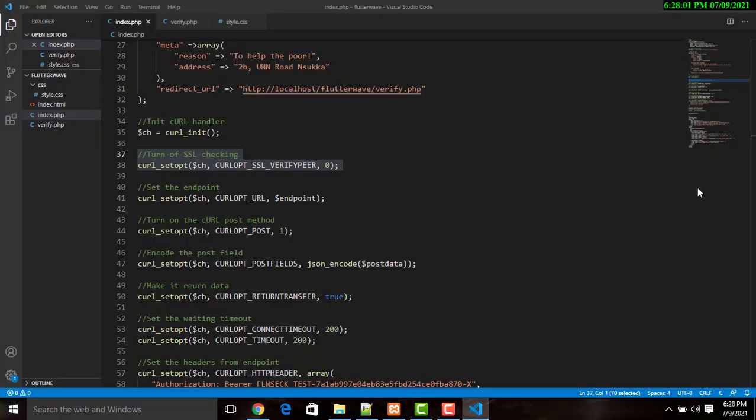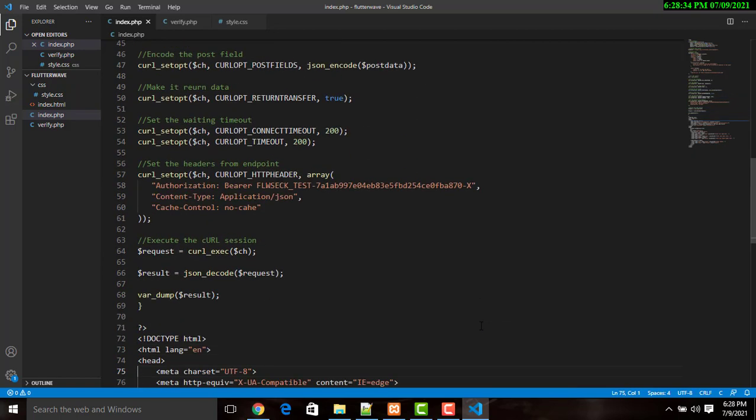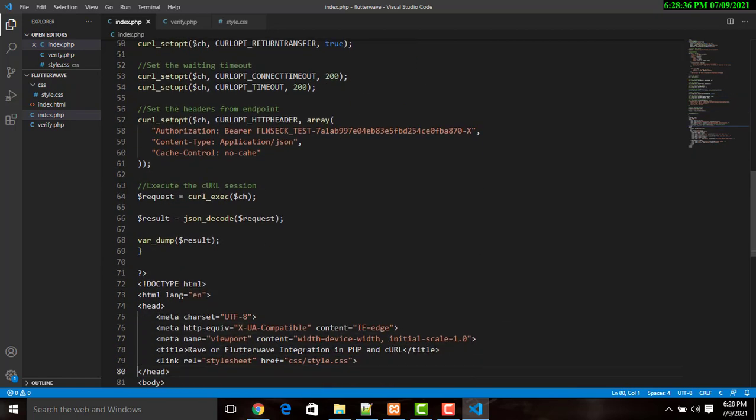So let's go back to our development environment, and if we scroll down right now to this place, we do not really need this again, so I'm going to go ahead and comment this out.